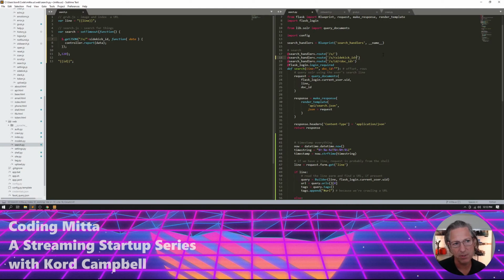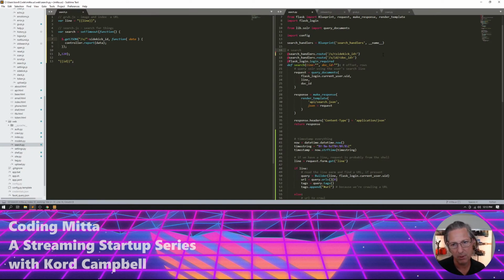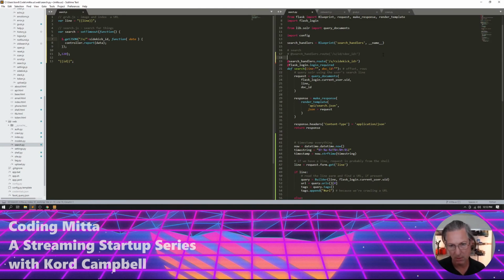And I'm sort of interchangeably using sidekick ID and name. I'll have to standardize on that at some point. I'm going to get rid of that. Maybe I can handle it somewhere else. And then I'm going to get rid of this, except I'm going to put it in the comment, because I want to remember that I need to do it.